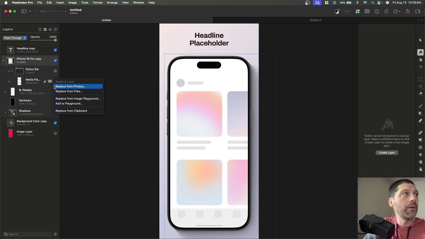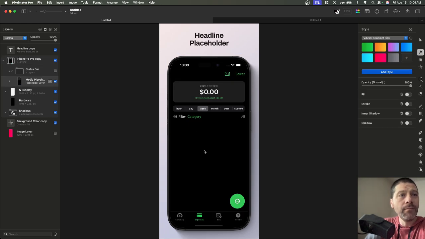And then when we go here, we can go replace photo, replace from file. Oh, replace from clipboard. I was like, I swear it's here. So you got replace from clipboard. Of course, you could save these to desktop or photos, wherever you want, and replace from any of these options. We do that. And there you go.